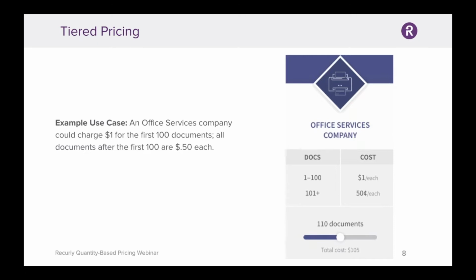So in this example, an office services company could charge $1 for each of those laminated documents for the first 100. Doc 1 to 100 are $1 each. If a customer buys more than 100, they become 50 cents each. So you can see in the sliding example on the right that the first 100 documents I purchased are all charged at $1. The last 10 documents in this example are charged at 50 cents each.